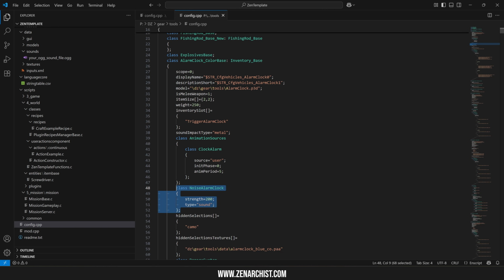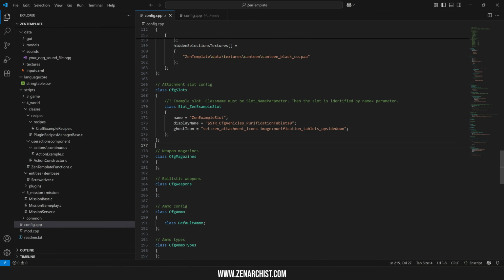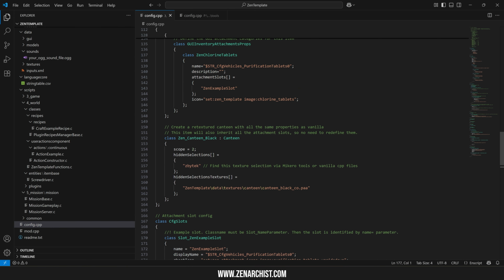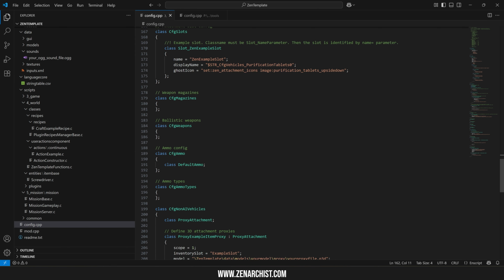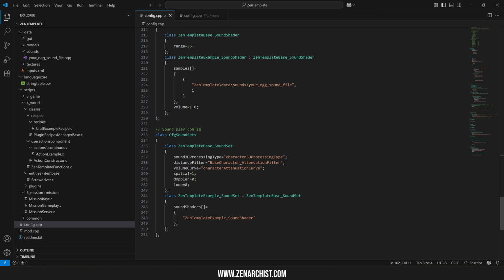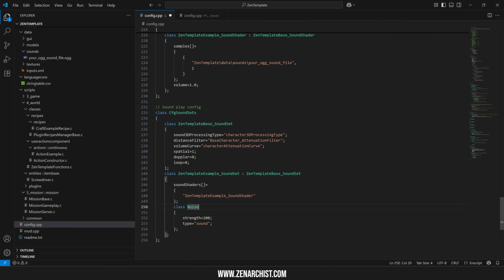What we can do is copy this into our config CPP file. Now we could have this within the item itself as a config class, or we can just have it in the sound set. So for example, here we have our sound set that we're playing. I'm just going to add mine in here. Doesn't matter what you call this. So I'll call mine, let's call it noise AI, so it's very obvious what this is for.